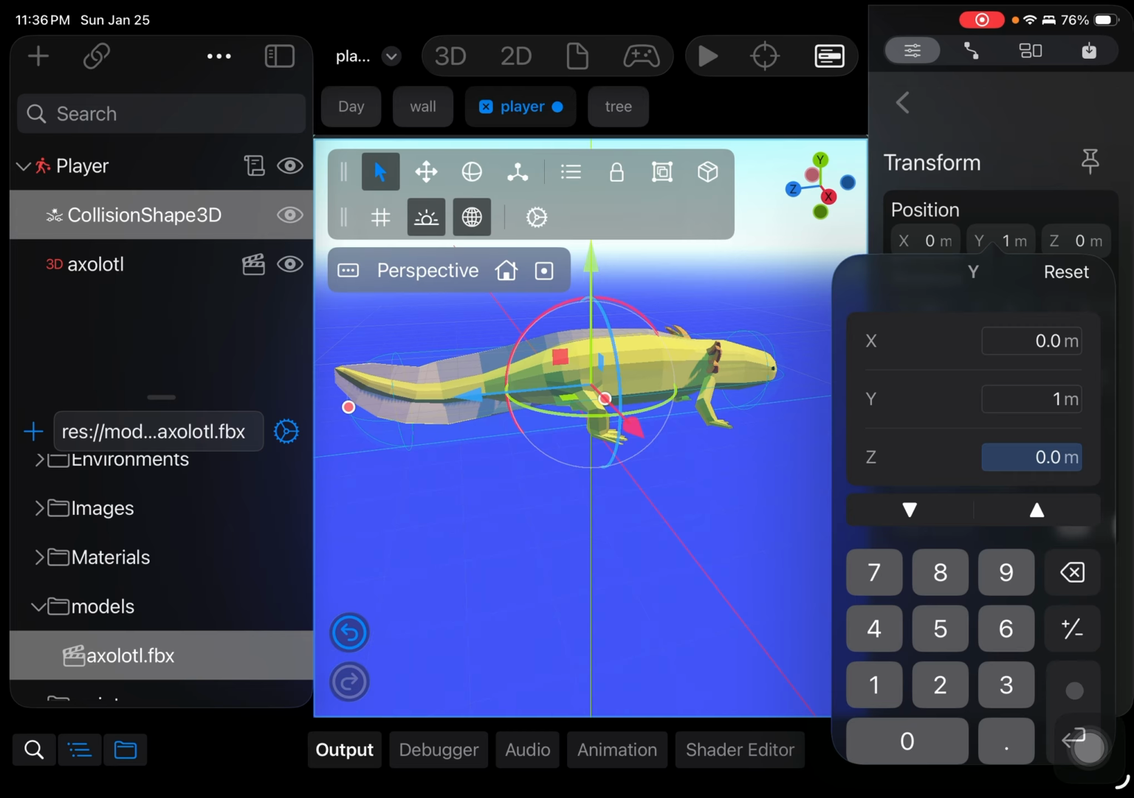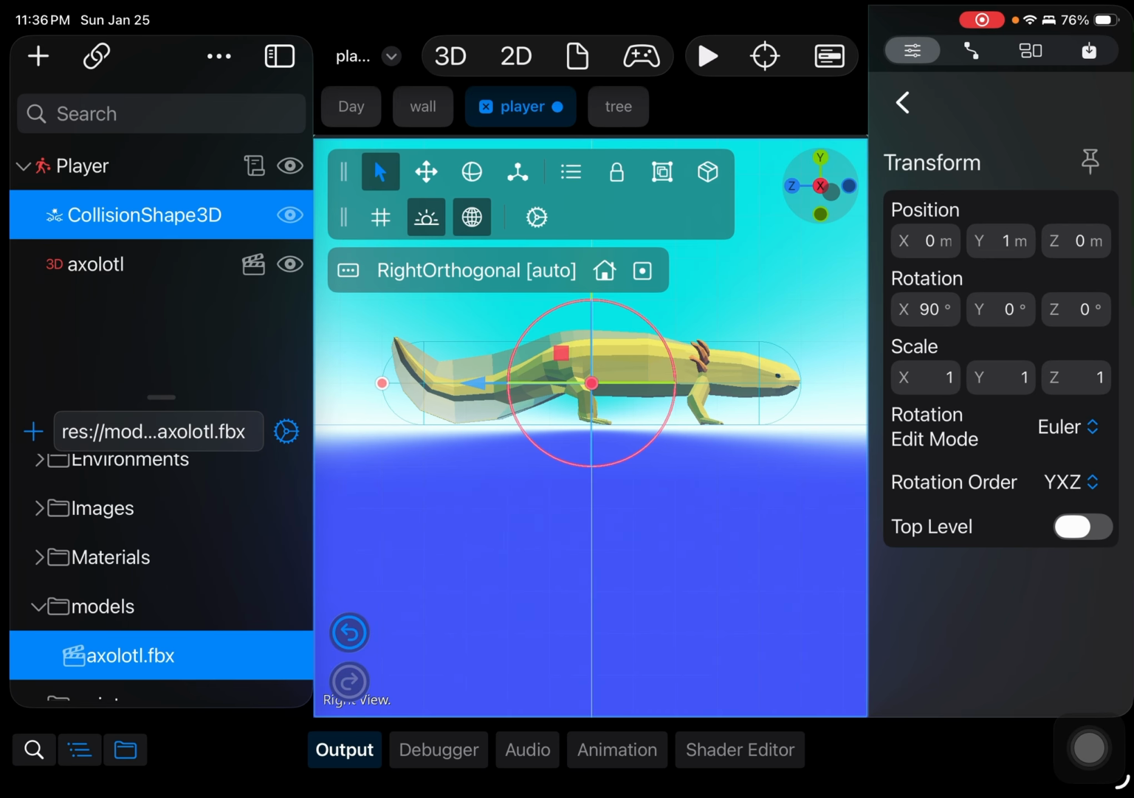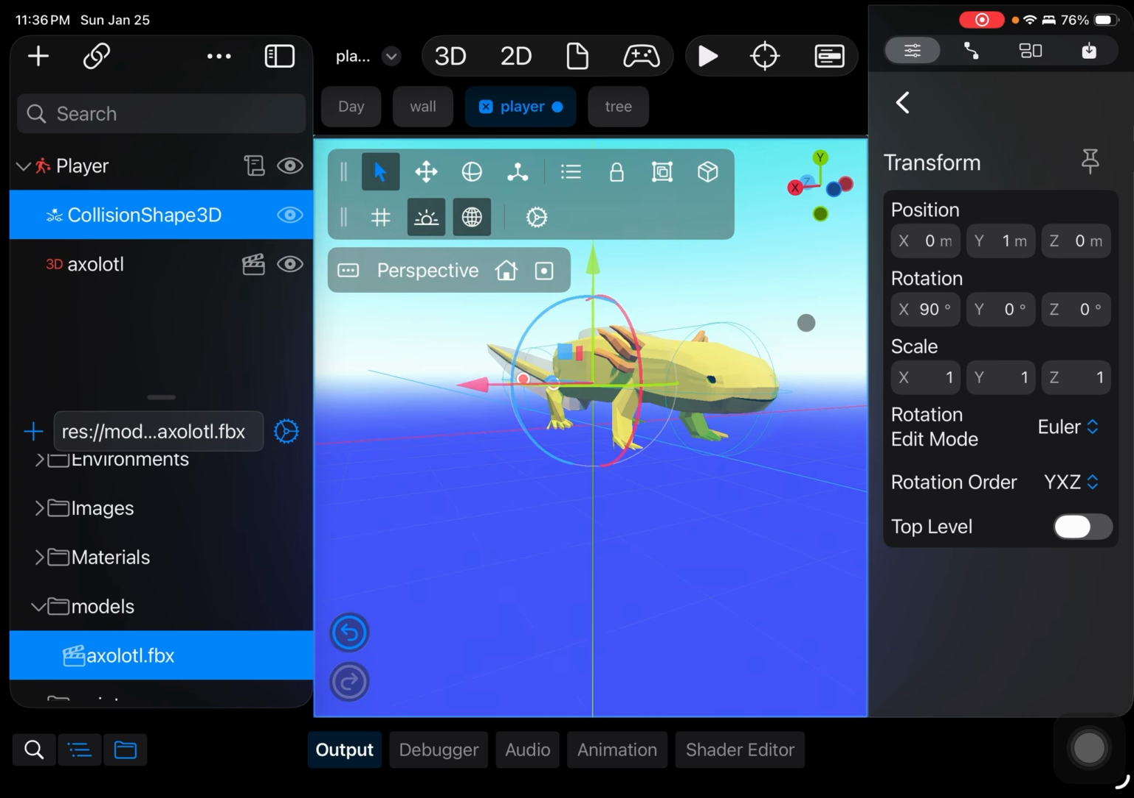Something I should have been a little bit more careful about when I was making the placeholder originally was making sure that this one was set up right at the base of the grid. So if I'm looking at this from the side view, you can see that the model is resting exactly on the grid. Now my collider is resting perfectly on the grid, so that's looking great. And everything is looking the way that I would expect.